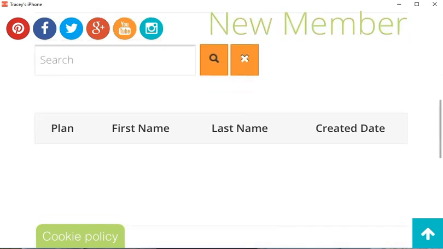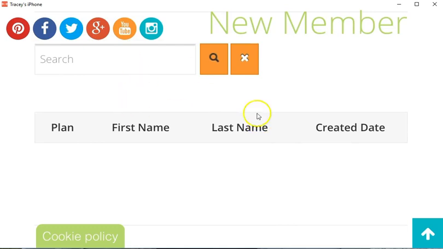What will happen is as you list your learners or pupils, they will populate this table here with just the details of the fact that they're on your ADI plan, their first name, their last name, and the date that they were created. And when you find that you've got quite a lot of people on there, you can always do a search in this search box here. And you can delete members from here as well.